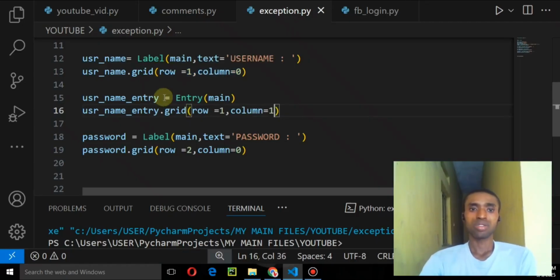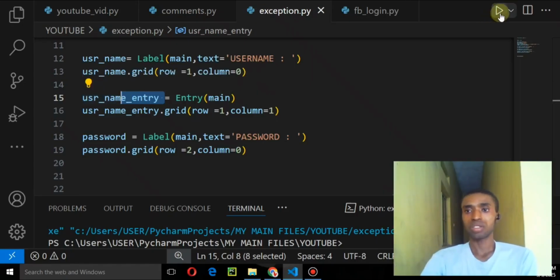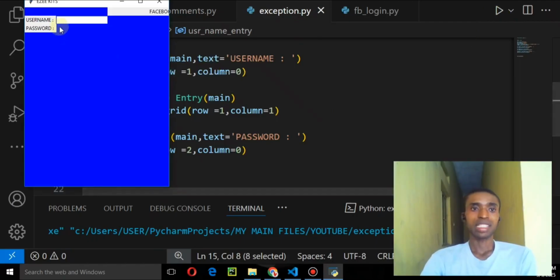This is just trying to say user entry 1, where it's going to present us with an entry where we can input something. It's going to be in the same row as our username, but in a different column, a column next to our username. So let's run this to see the output. You can see we get this kind of thing here.